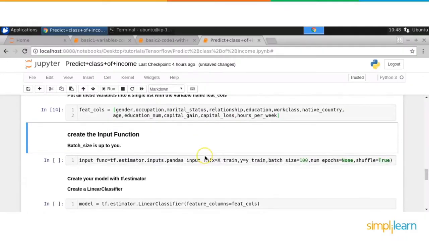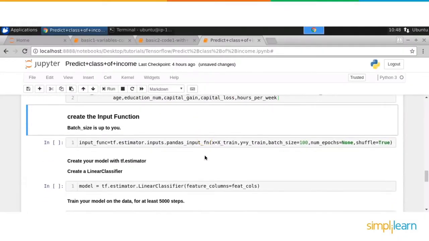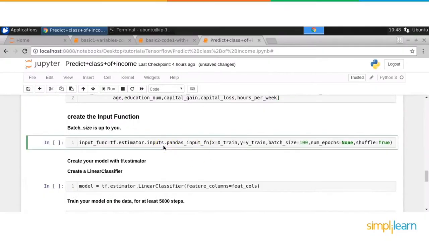Next is to create an input function, and this construct is a very common construct, so we will use that. The input function takes these x and y values for training and tests. You remember the x train is the x values of the training data set, and y train is the labels of the training data set. So that's what we are using here, x train, y train, and then we specify what the batch size is.